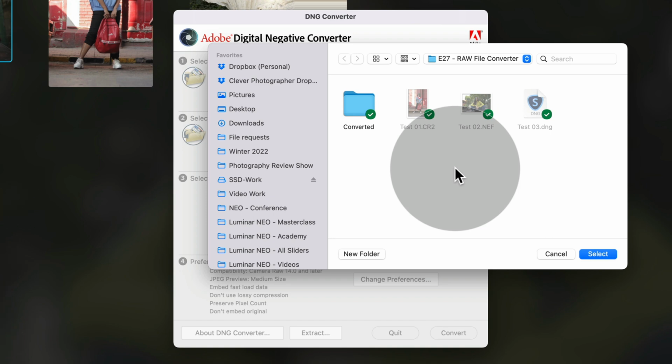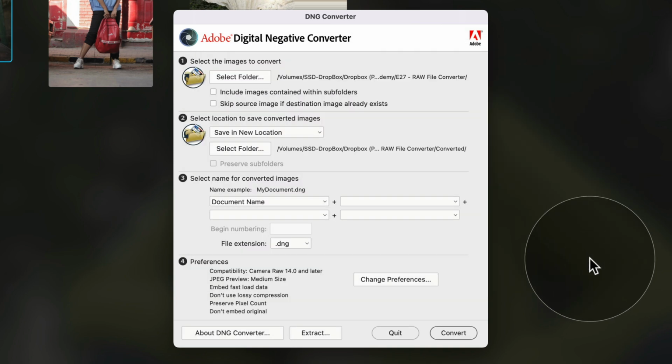For this example, I chose three different types. We have the CR2, NEF, and DNG. Once you select the folder, you just click on select. It will appear here, and then we can have a look at the two other options. If you have some subfolders in the folder, you can click on include images contained within subfolders. I don't have any, so I'm not gonna click on it.